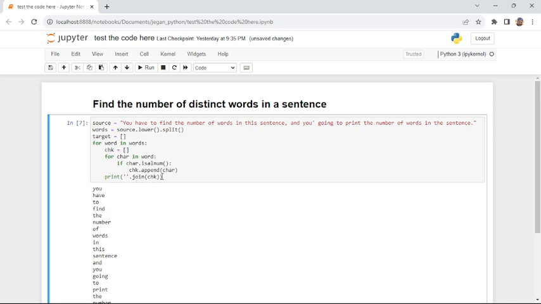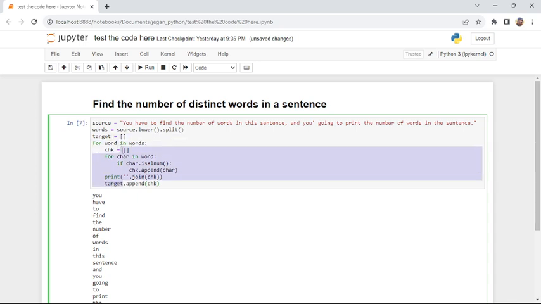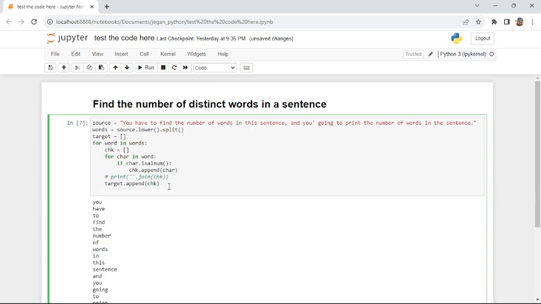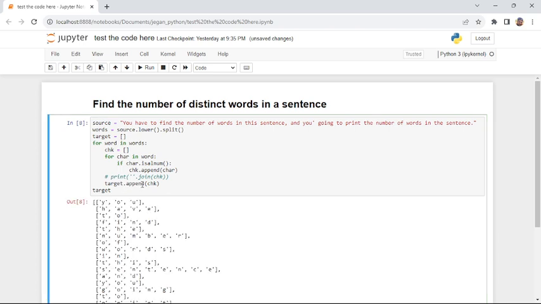So once I have the word, what I have to do is target dot append the check. So every word it gets, it cleans up and appends to the target, and then resets the list, and then it keeps doing it. Okay, so I got the target as a clean list. Oh, sorry, I missed that join.